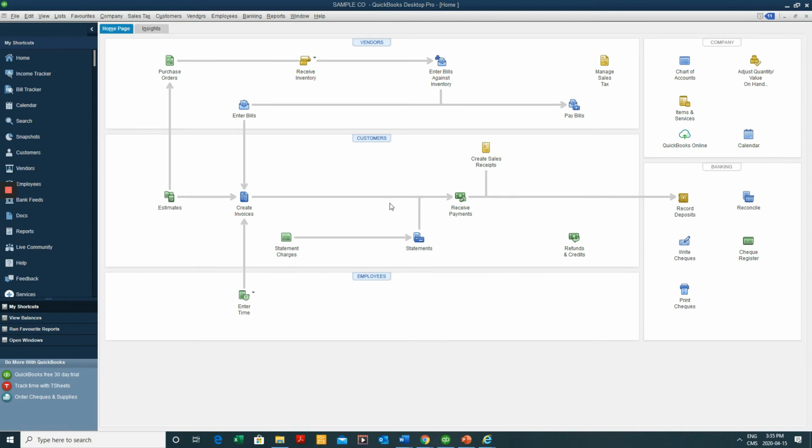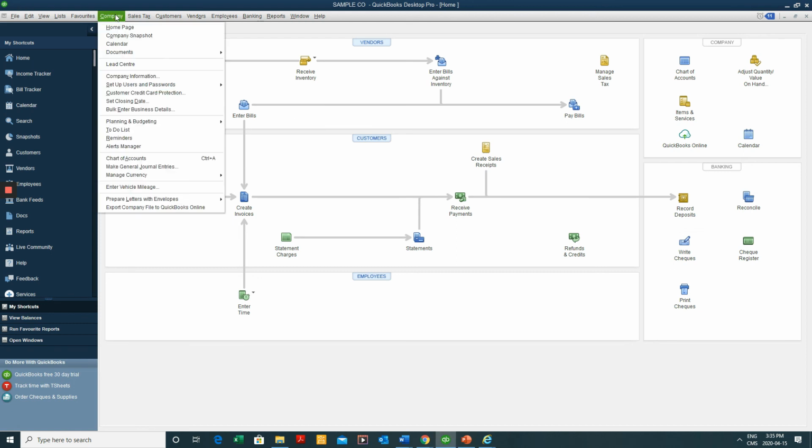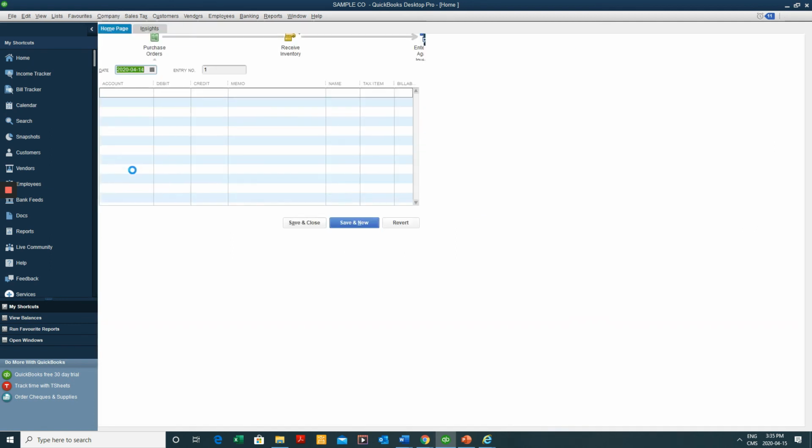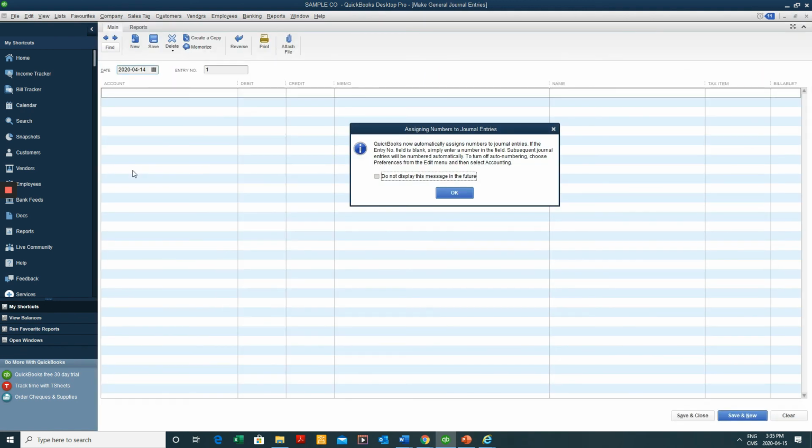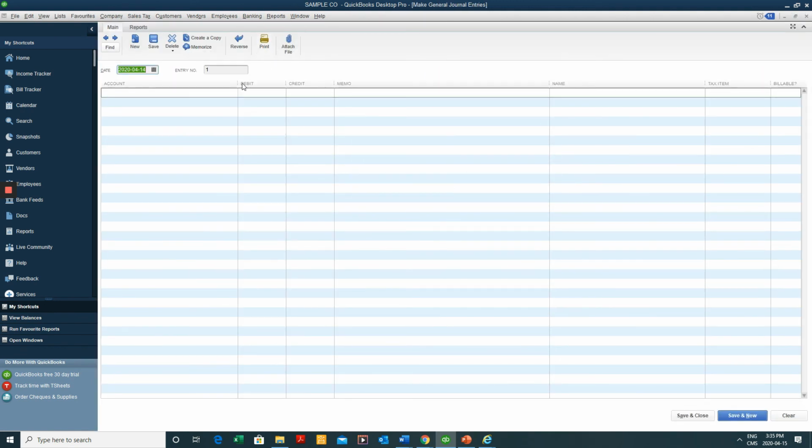Number 13 on our list is important for your accounting person, your bookkeeper, your accountant, for his or her month end, which is making journal entries. And we can create a journal entry by going under company and selecting make general journal entries. So a typical kind of month end would be adjusting or making some kind of accrual. So let's pretend we're on April 30th and we're accruing interest for something.